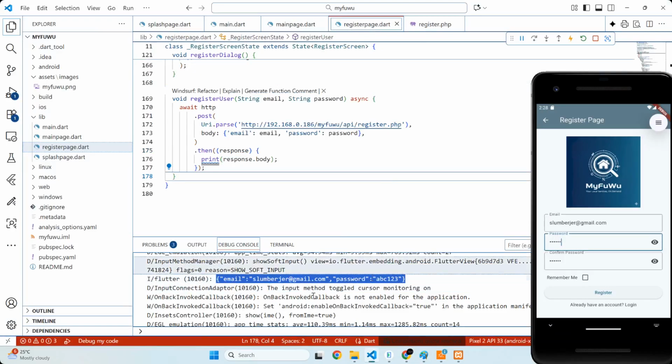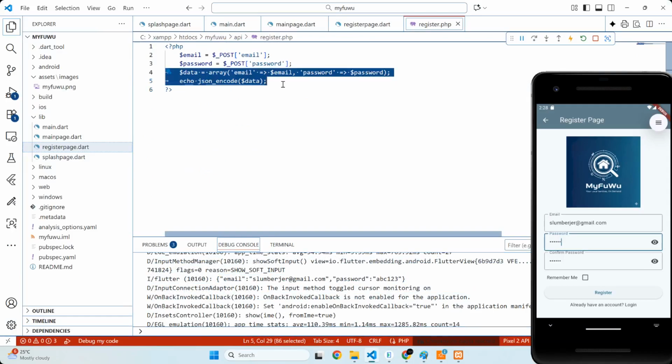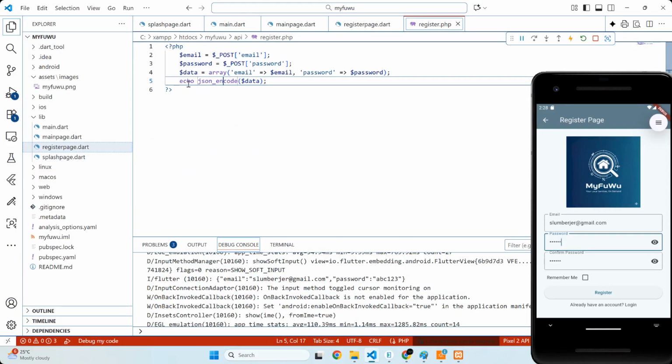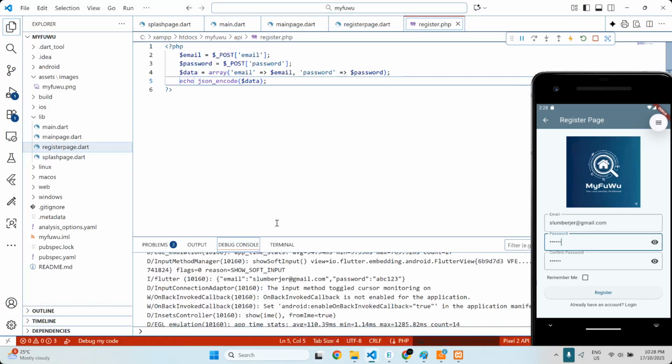Okay, so key value, key value. That basically corresponds to these two structures here. Create an array and then use one of the PHP functions called json_encode and encode the data as an array and then return it back. So echo means that we return back. We echo JSON data back to the application, so the application can use it to make decisions or to update the UI or to inform the user of something.